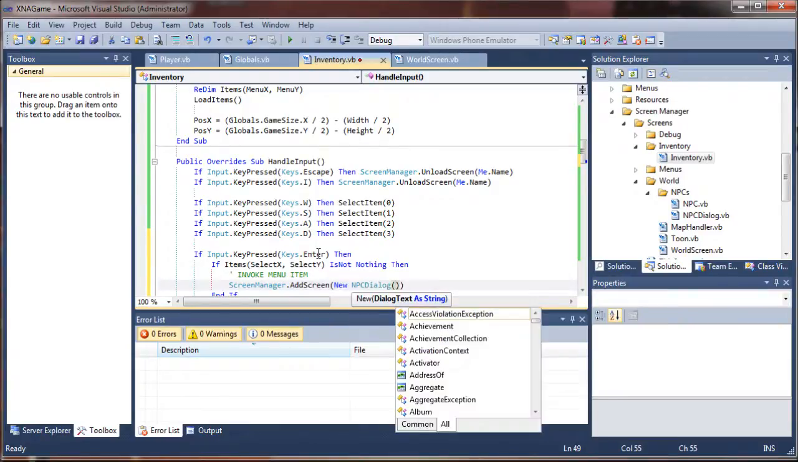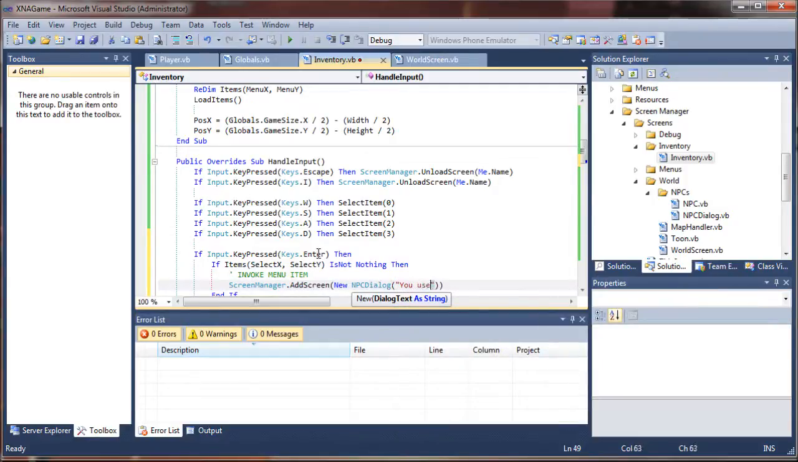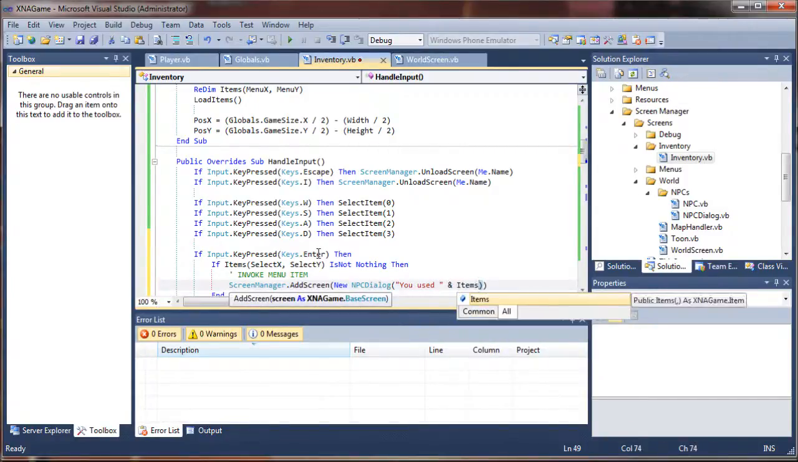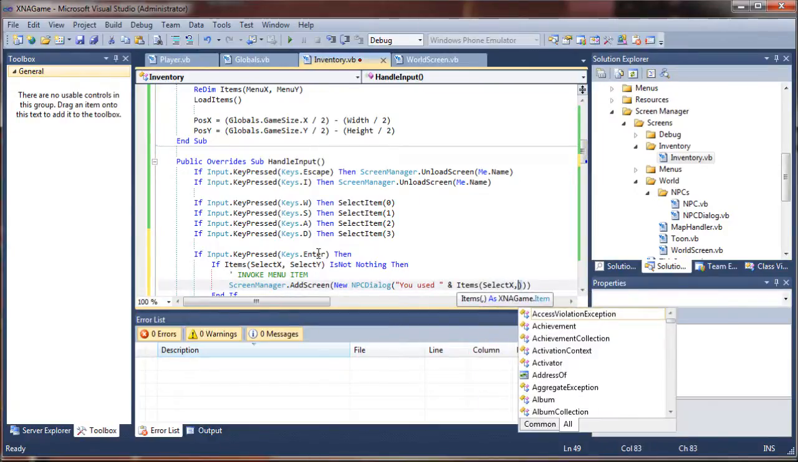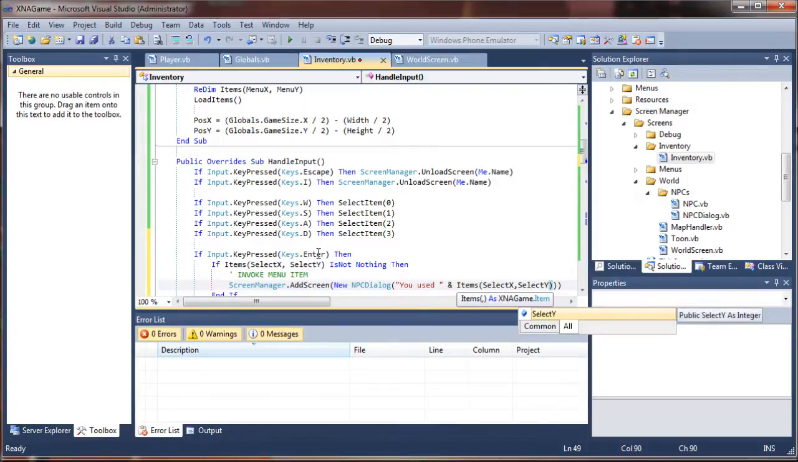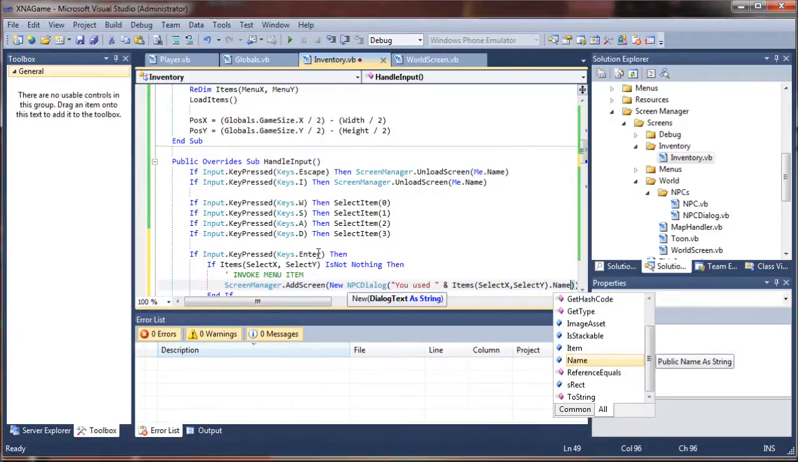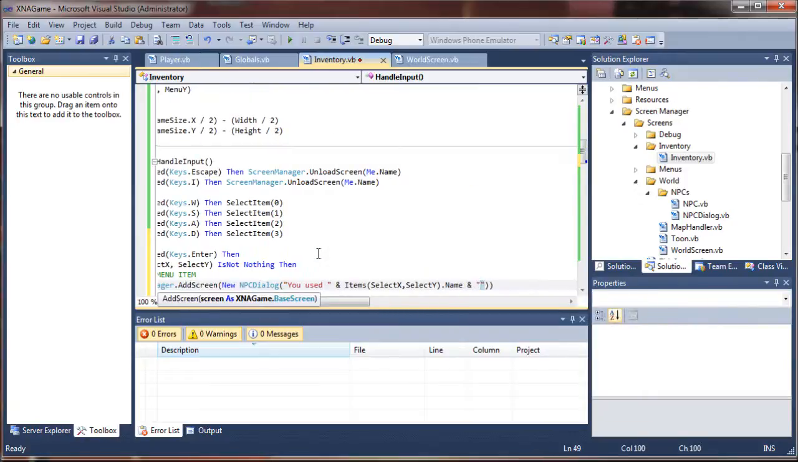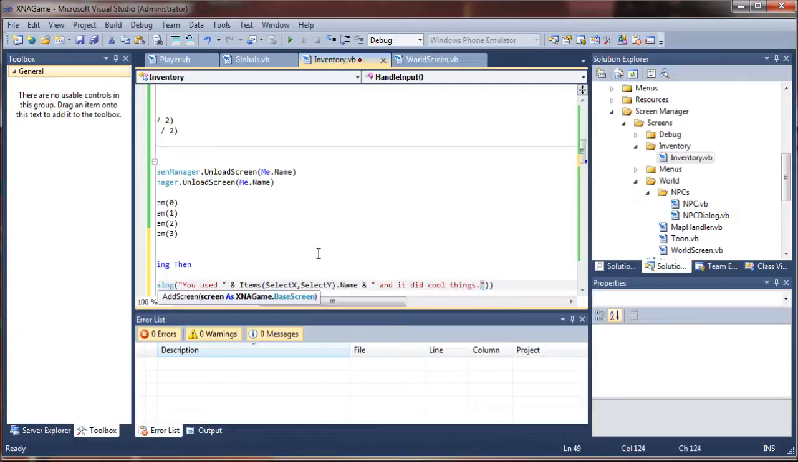And when I create my NPC dialog, I have to have a dialog text to enter. So what I'm going to use for that is "You used", and a little space there, so there's a space between my actual text, items, select X, select Y. So you used item select X and select Y dot name tells us the name of the item we used. And it did cool things. Works for me. I don't know about you. That's about all I got.